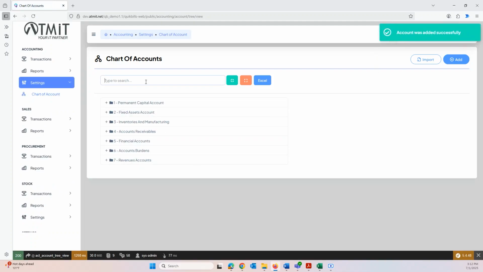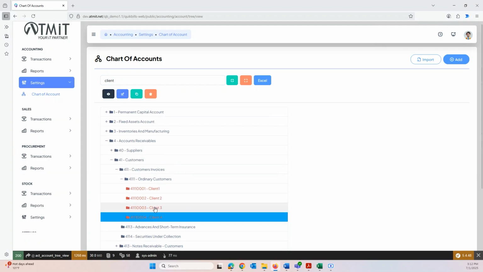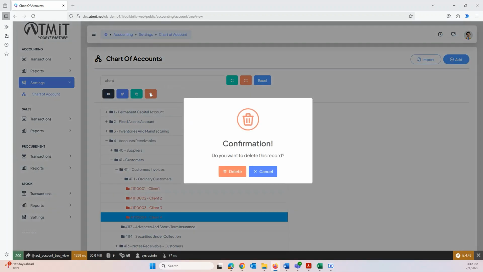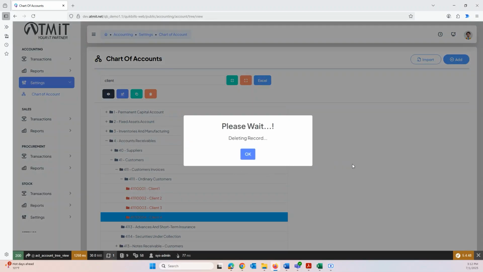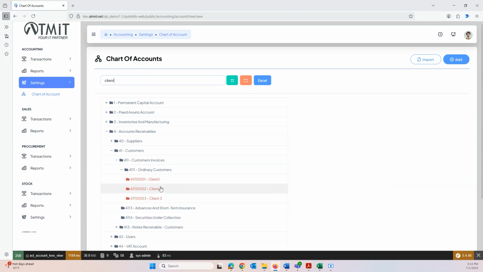To delete a client account, the user has to select the client account and click the Delete option. And if the user confirms, the client account will be deleted successfully. Any account can be deleted, only if it is not involved or used in any of the transactions.